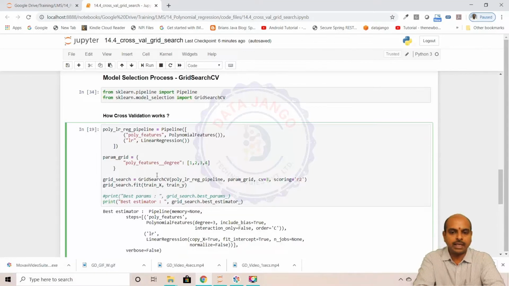So when you say GridSearchCV and pass the pipeline, then the param grid and the cross validation, what happens is the pipeline will take one value from the param grid, and when you say fit, it is going to do the polynomial feature transformation with degree 1, and then pass the data to the linear regression, fit the model and do the cross validation. So what is happening here?